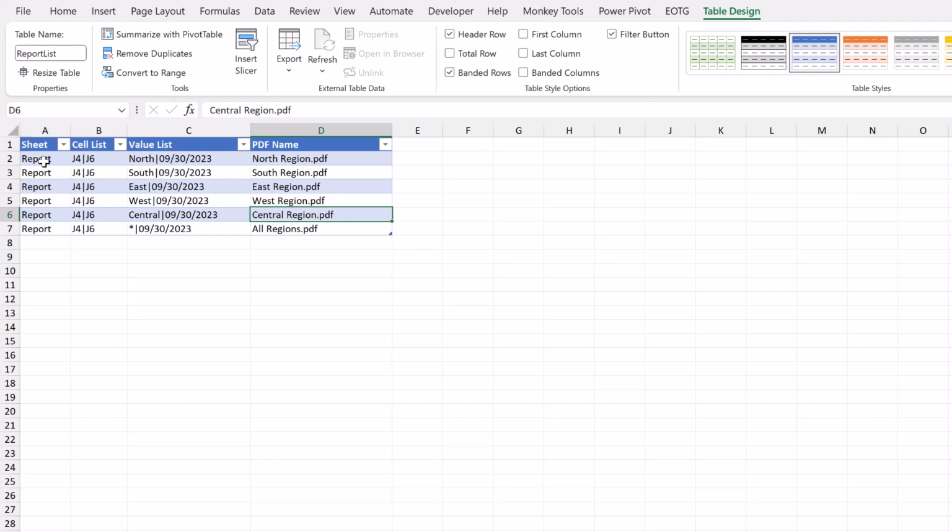It has a column of Sheet, and that is the name of the sheet where the cell we want to change is. So that was the name of our report sheet. We then have our Cell List. This has the values J4 and J6, and that's because the region and the date were in cells J4 and J6. We have a separator of a pipe symbol between that cell list.